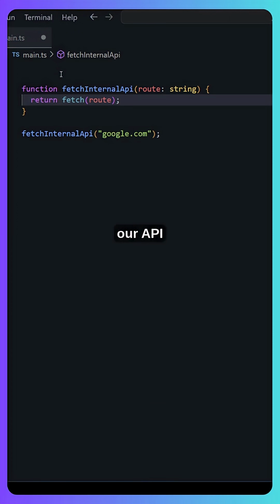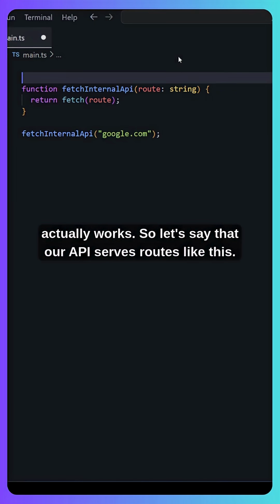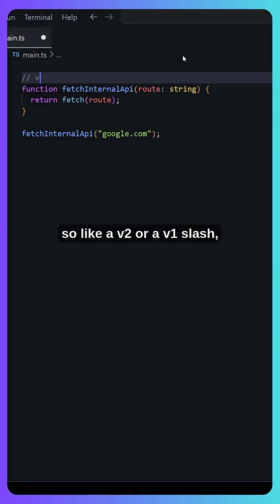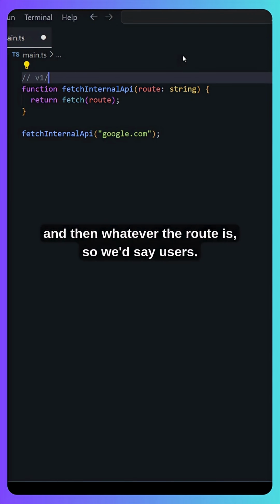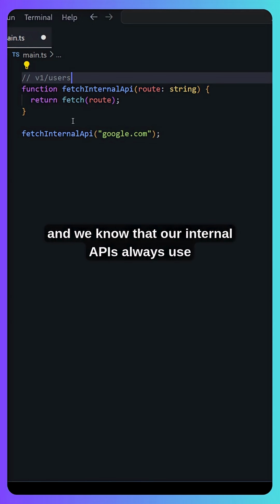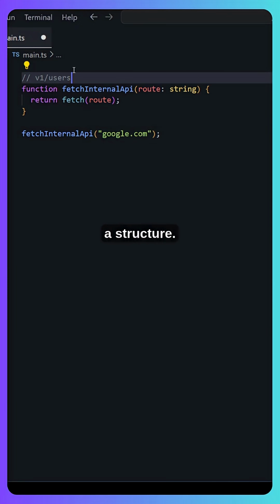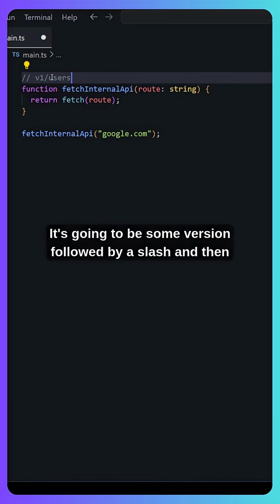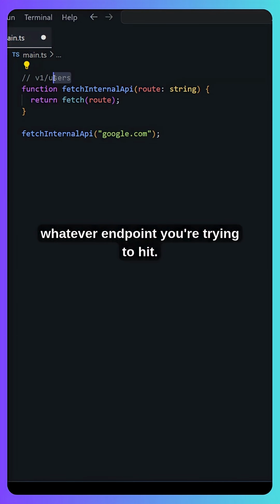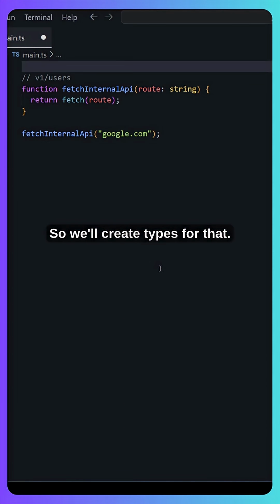Well, first we need to create types for how our API actually works. So let's say that our API serves routes like this. It has a version, so like a v2 or a v1 slash, and then whatever the route is. So we'd say users. And we know that our internal APIs always use a structure. It's going to be some version followed by a slash, and then whatever endpoint you're trying to hit. So we'll create types for that.